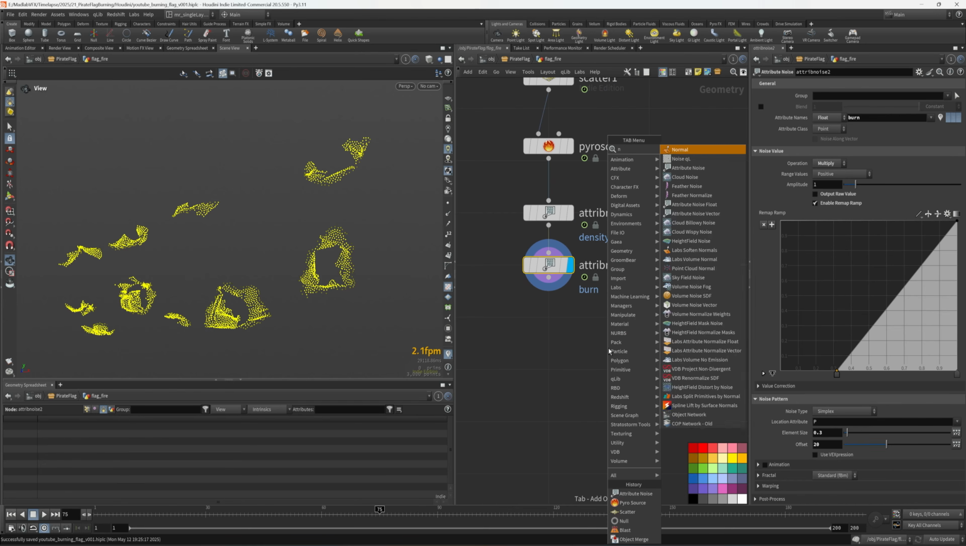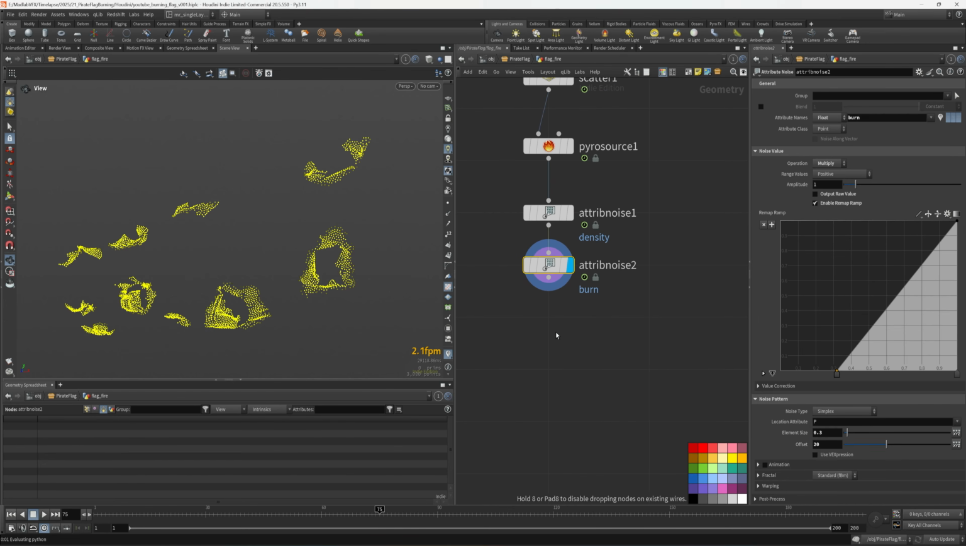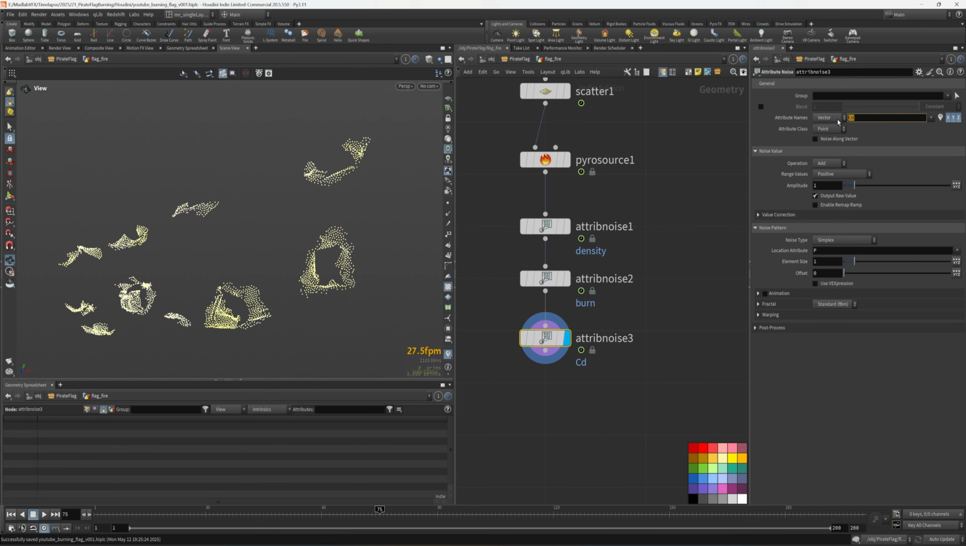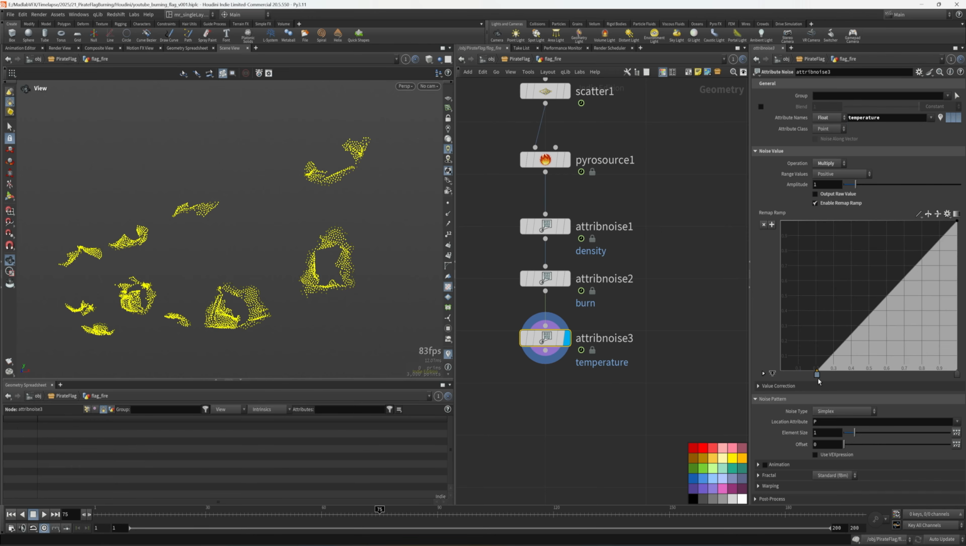Create another noise attribute for the temperature. Temperature should be float, multiply, disable output raw value, and enable remap ramp around this. The element size should be 0.25 and offset 10.